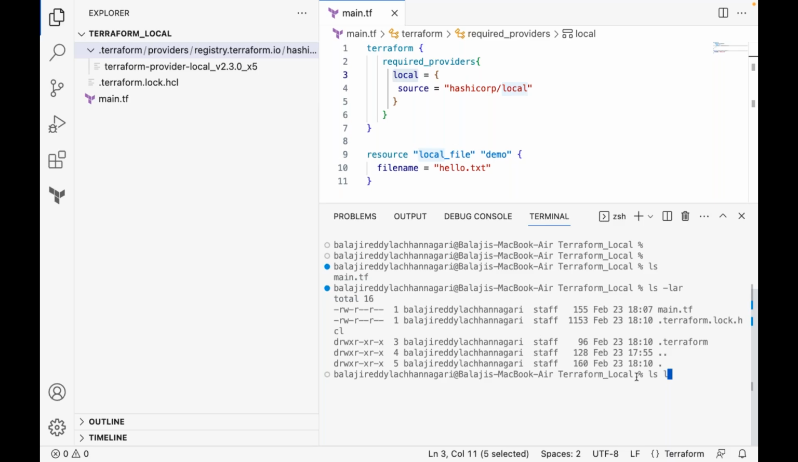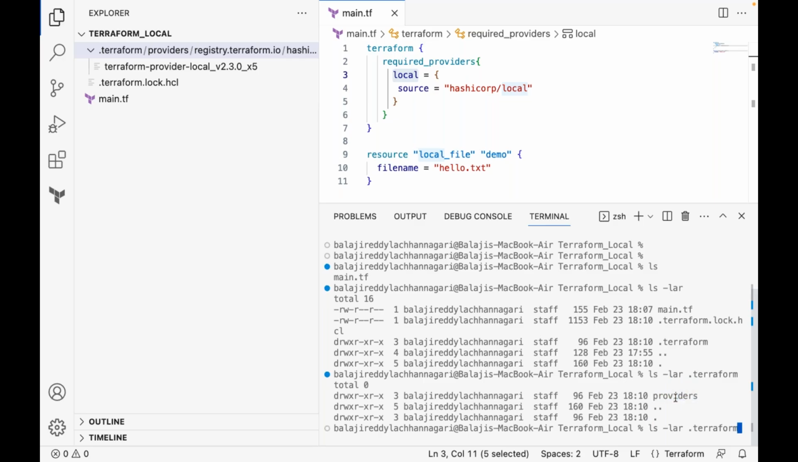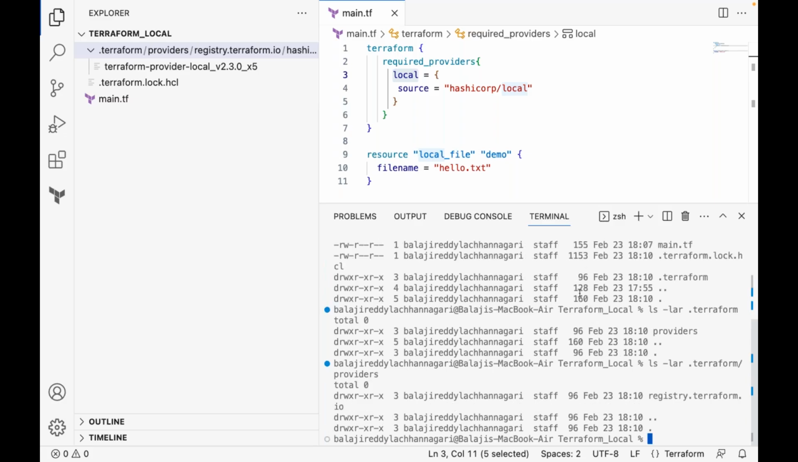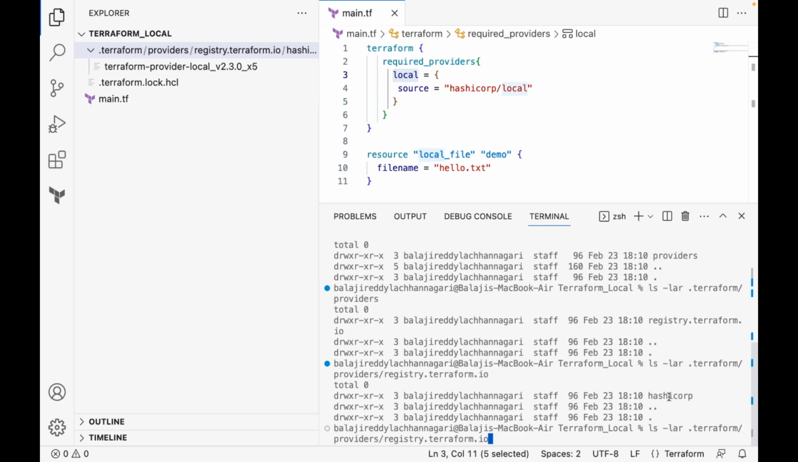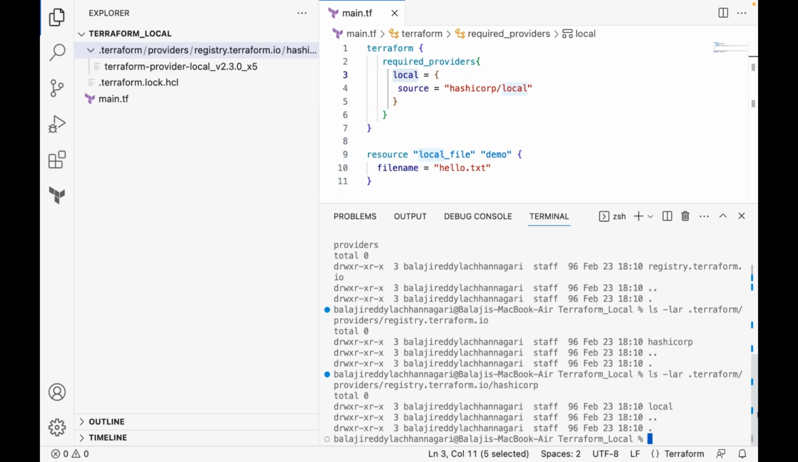And within that .terraform, again I have a folder called providers. Within that providers, again I have one folder called registry, and within that registry folder I have one more folder called HashiCorp. Within that HashiCorp folder I have local. So that provider, that plugin, got downloaded. With the help of this provider, it is going to create or manage this type of resource, local file. So it has just initialized the plugin.